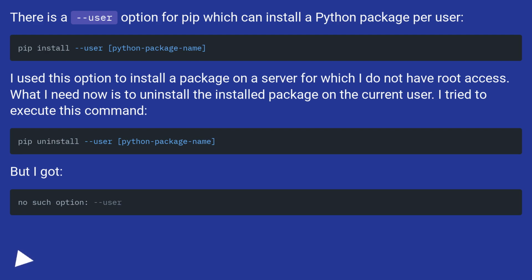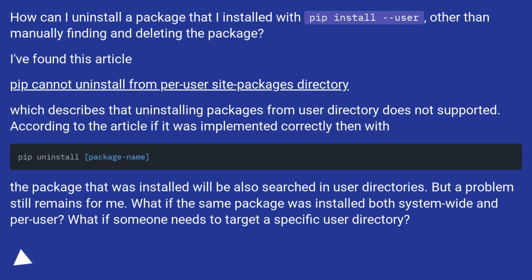I tried to execute this command, but I got an error. How can I uninstall a package that I installed with pip install --user, other than manually finding and deleting the package? I found this article, "Pip cannot uninstall from per-user site-packages directory", which describes that uninstalling packages from the user directory is not supported.